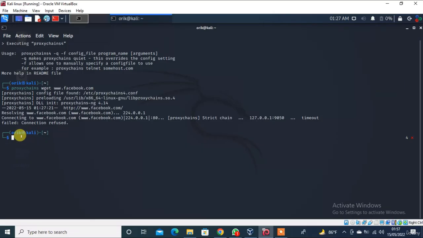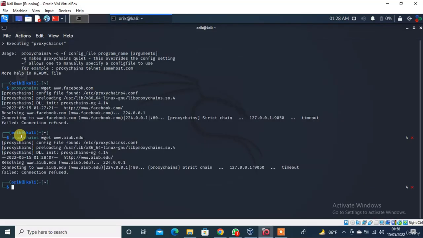So now I use another website with proxychains, aiuv.edu. This is my university's official website. Press enter. Here is the strict chain. So this is how proxychains work.